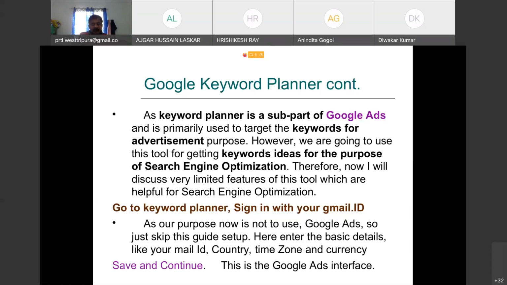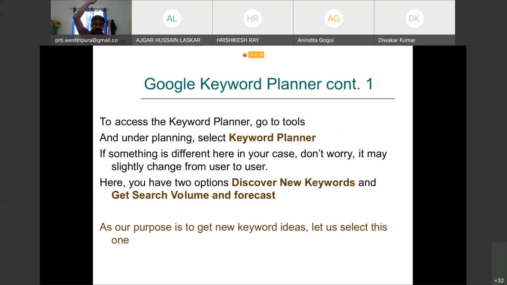Go to the Keyword Planner and sign in with your Google ID, because we assume you have a Gmail ID. As our purpose now is not to use Google Ads, just skip the guided setup and so on. Here enter the basic details like your email ID, country, time zone, and currency. Save and continue. This is the Google Ads interface, which will be discussed in that module. I will show some screenshots also.